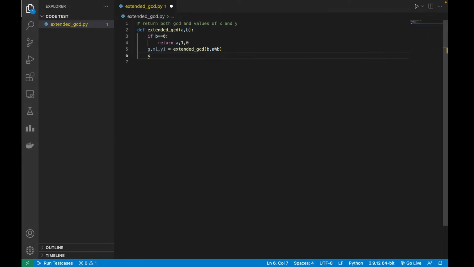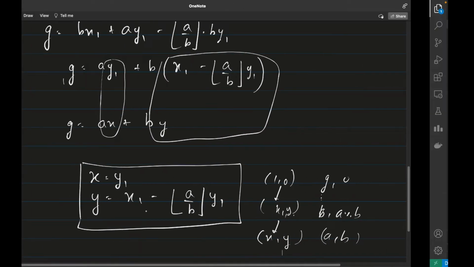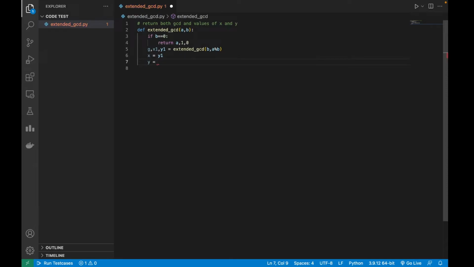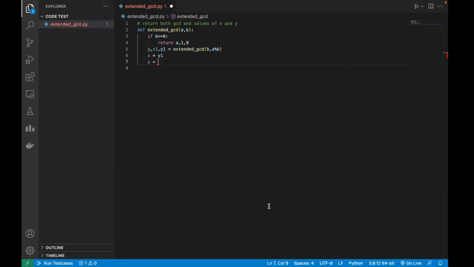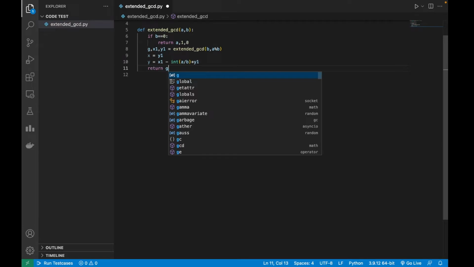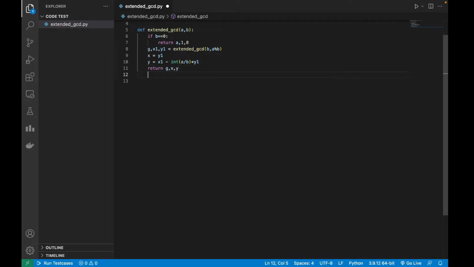So I will make another variable, x is equal to y1, and y is equal to x1 minus floor of a upon b times y1. Floor, we can use math.floor also, or we can simply convert it into int in Python, right? So x1 minus int(a / b) times y1, and now I'm going to return the gcd, the value of x and the value of y.